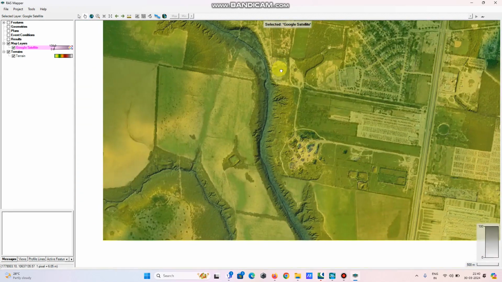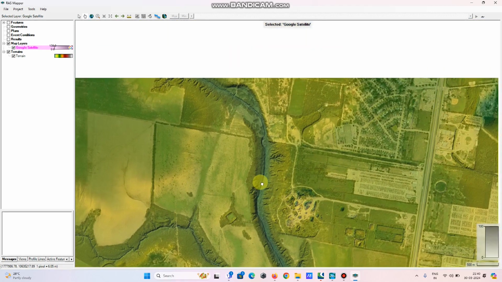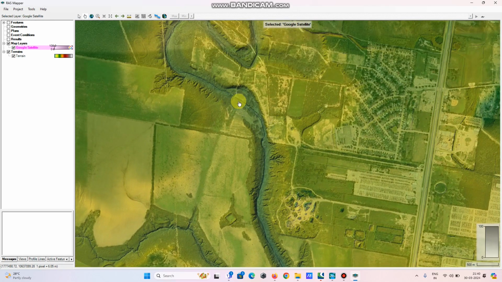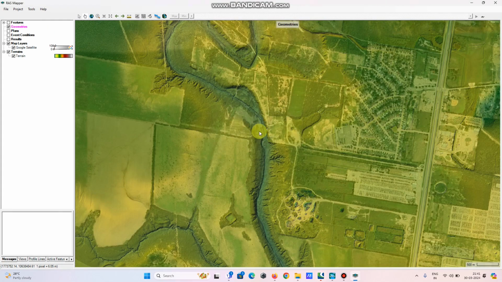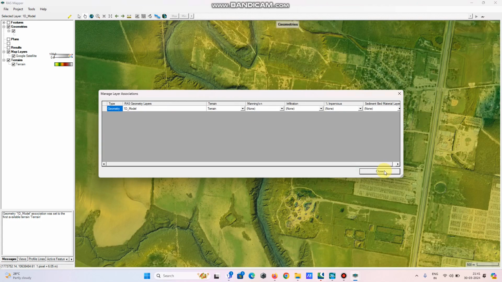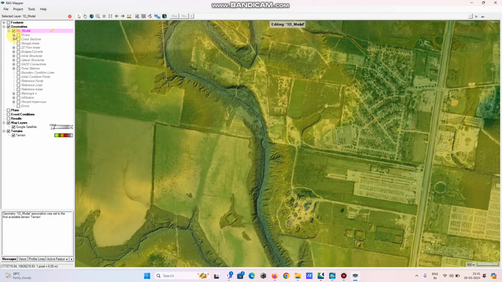So now you can clearly see the actual river topography and its terrain. Now I will create the river geometry. In Geometries, right click and create a new geometry. Here I will give the name as 1D model, and I'll start editing this 1D model layer.